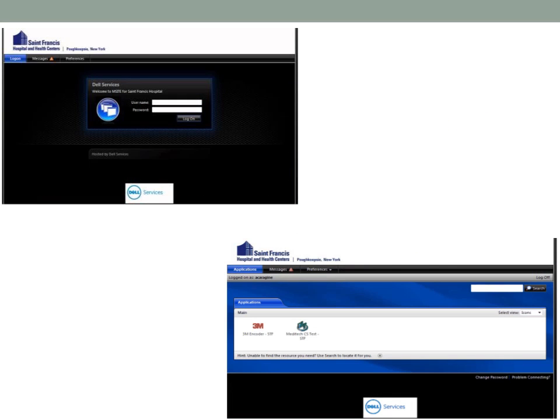Each computer in the hospital will have a Meditech icon on the desktop. Once you click on the icon, you will be brought to this sign-on screen. Use your network username and password to log on. You will then be brought to the Application tab. You will click on the green Meditech icon.